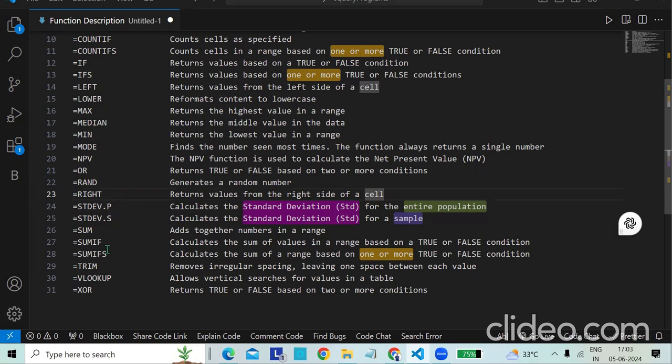VLOOKUP is a very important thing in Excel. It allows vertical searches for values in a table. Vertical means like this, right? So if you want to search things vertically, values in a table, you have to use VLOOKUP. And XOR returns true or false based on two or more conditions.